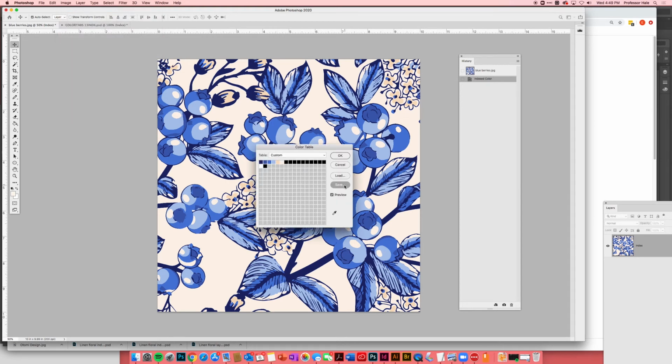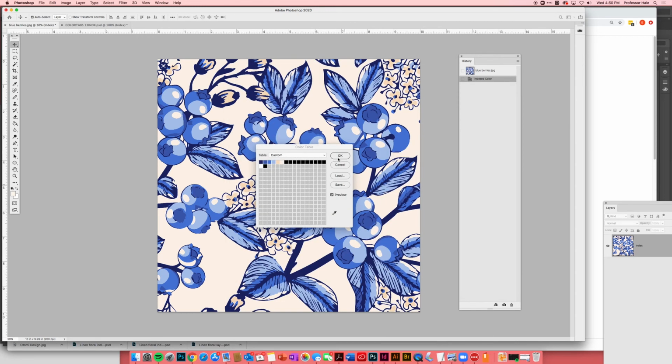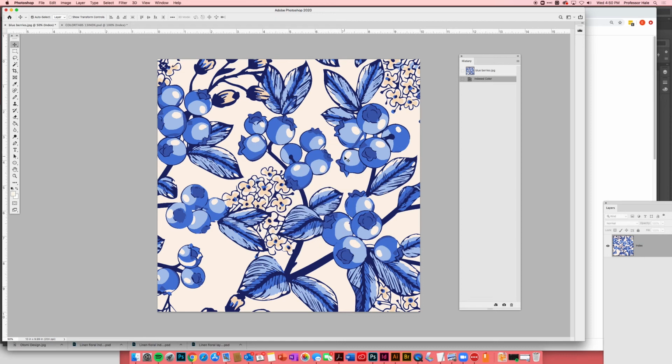We're going to hit the save button, and we're going to name it blueberry.act, which I've already done once, so I'm going to do it there, and say save. I'm going to replace it just in case something changed, which probably didn't, and I'm going to say okay. Now at this point you would probably save your file as the index PSD. I always add INDX to the file name so that I know when I'm going through my files what has been indexed and what hasn't.